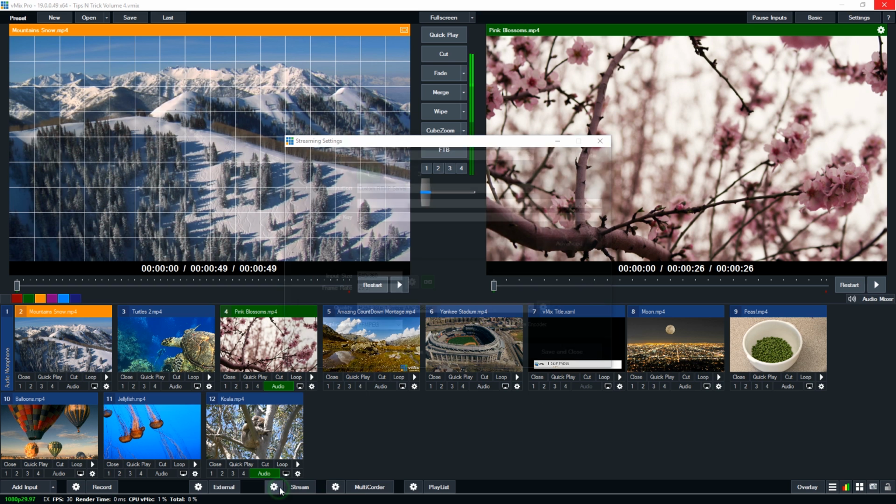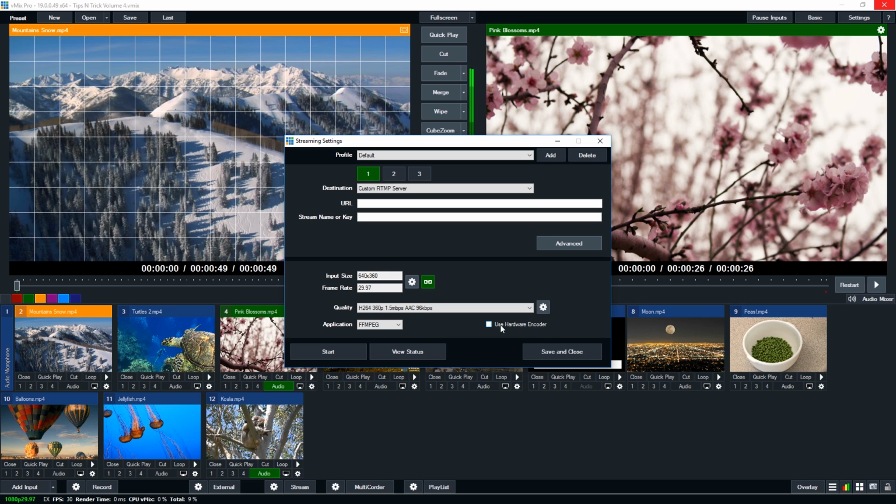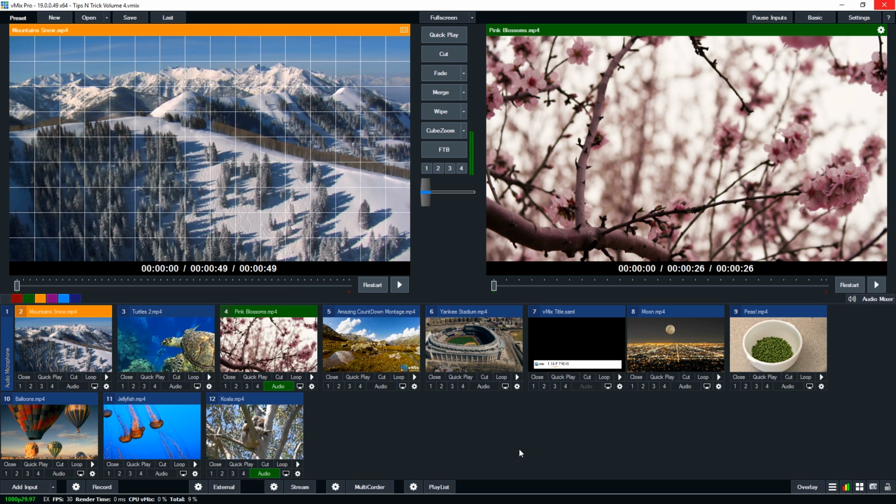Now the same goes for the stream as well. So you'll see a use hardware encoder tick box for the streaming. If you select this, it will use the graphics card to do the streaming encoding. So that's a very good tip for taking a lot of the pressure off the CPU. So if you're not using that and you've got a new-ish NVIDIA graphics card, tick that box and watch your CPU usage go down.